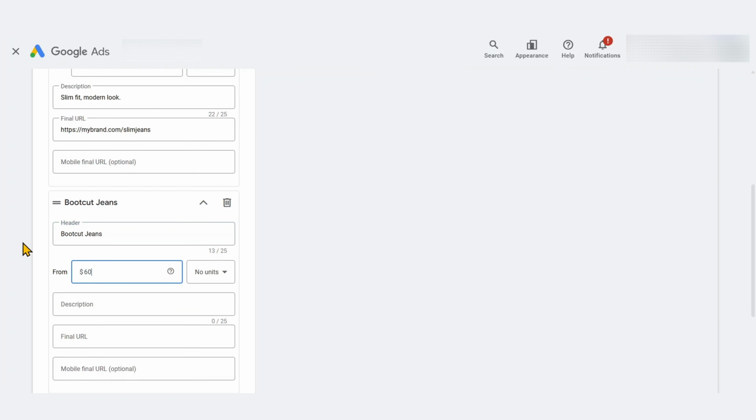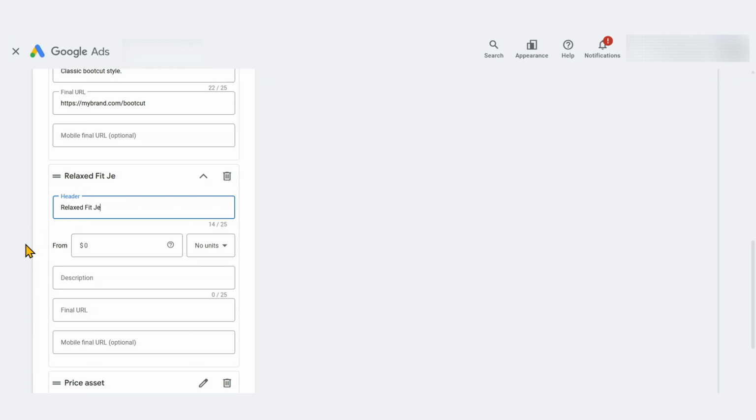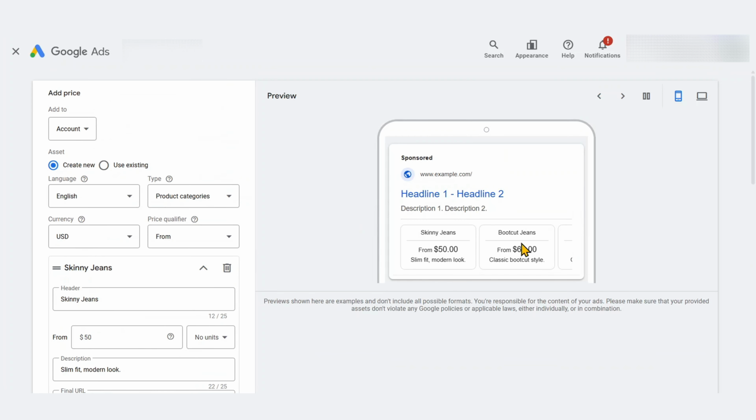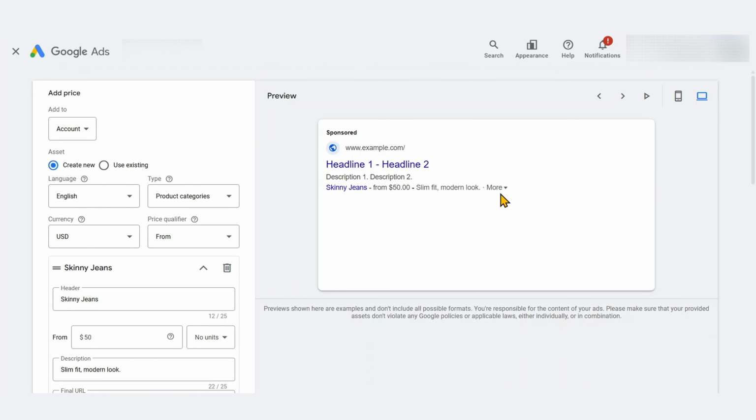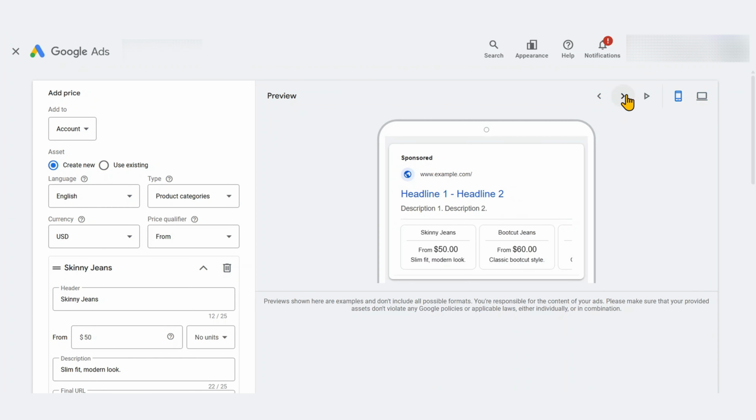My recommendation is that you add at the very least 3 price assets, ideally at least 5, but the more the better. Keep in mind that sometimes your price assets may appear without a description, so if you're adding some critical information in the description, it's best to put it in the header. And also keep in mind that sometimes your prices might be rounded. You need to make sure that the price assets that you're creating are actually going to be relevant to the user's search and the ad you're making it for.